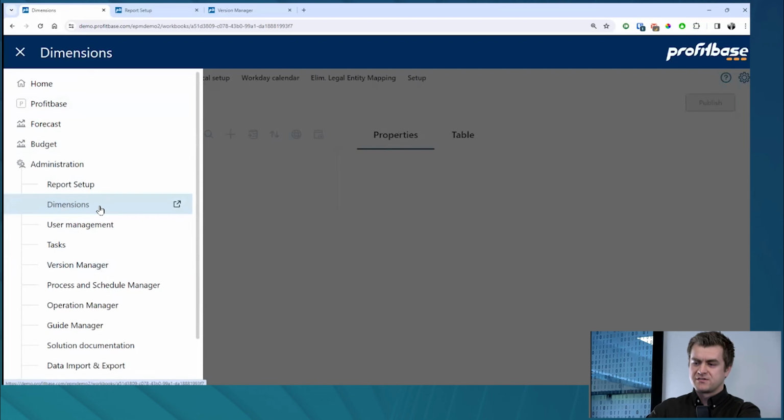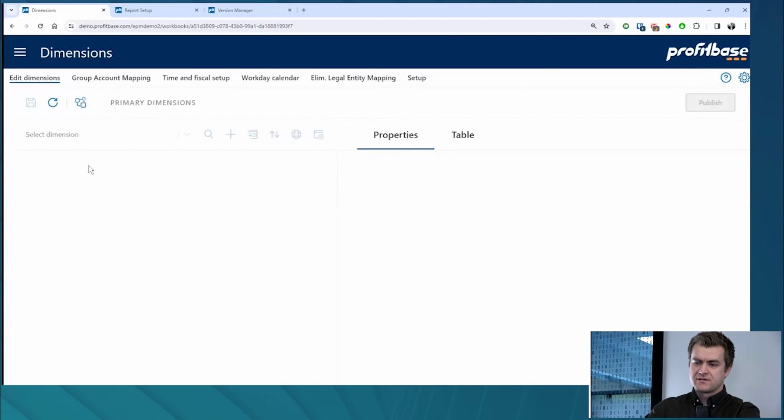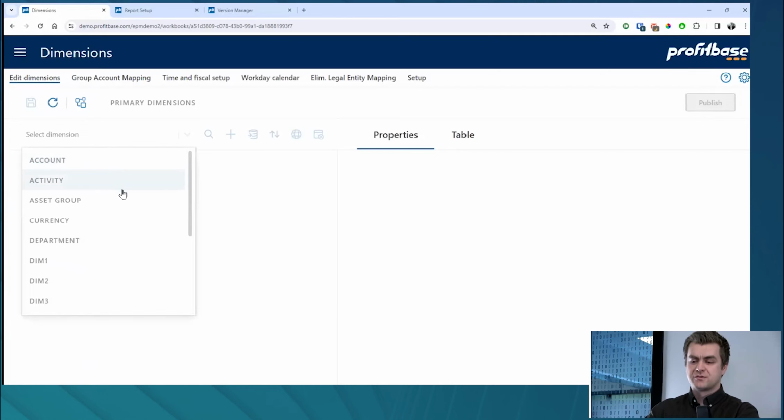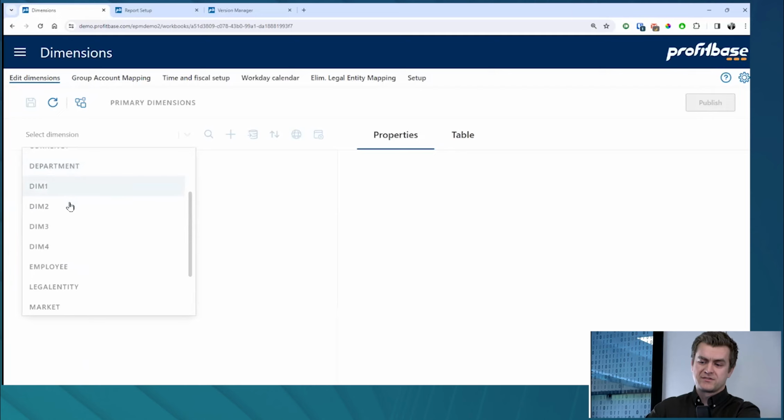But inside dimension, you have a list of all dimensions imported or possible to import. So there are some that are mostly fixed, some you need to import from your ERP system. And you have some free dimensions that you can configure depending on your requirements.